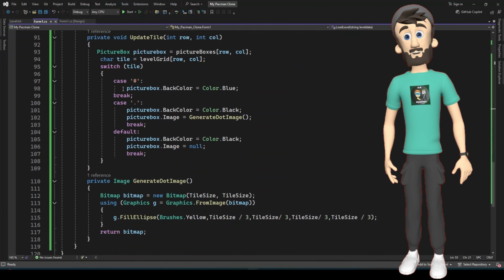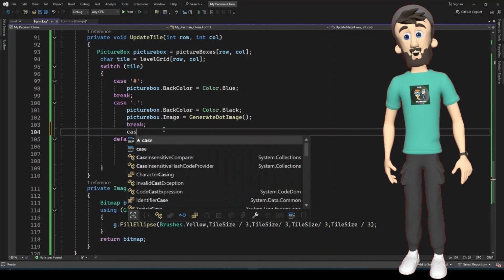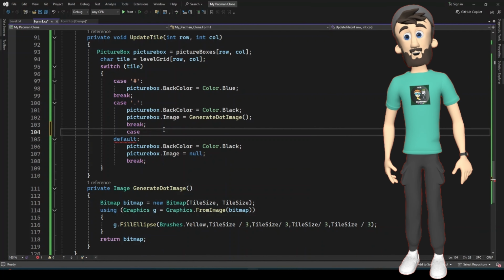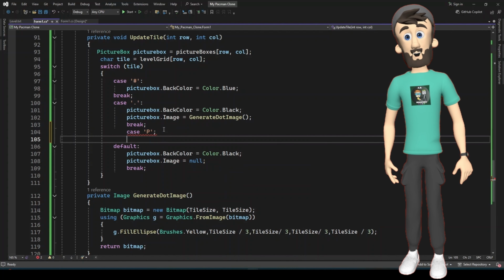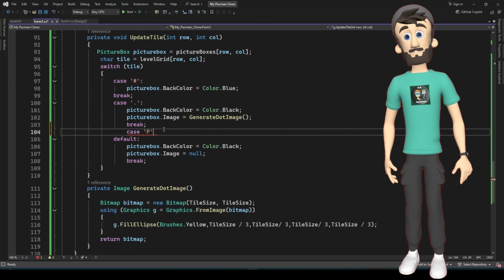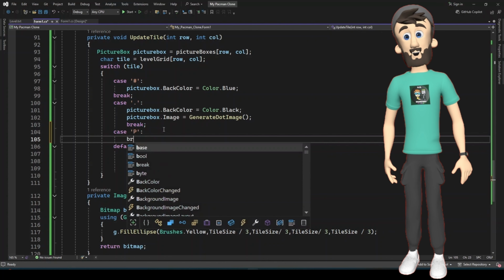Here we can set the visual part for any game object. We only have to add the needed char to the switch statement and there we go. To paint our tile depending on the letter. So P for Pacman and so on. You could simply load your own image, or you can use my generate Pacman and generate ghost image methods.